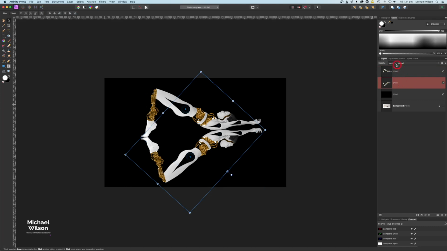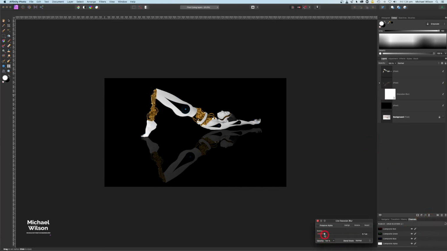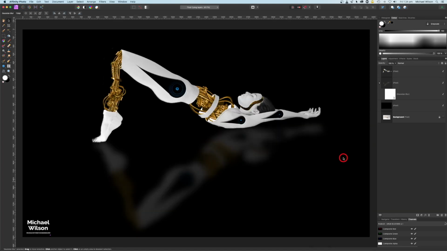On the bottom one, let's drop the opacity to 20%. And let's add a live filter here, a Gaussian blur. And let's take that up to about, I'd say about 35, I reckon. Click on that. Okay, so that looks pretty good. Command 0. So there you go, everybody.